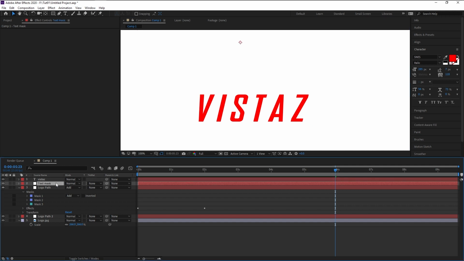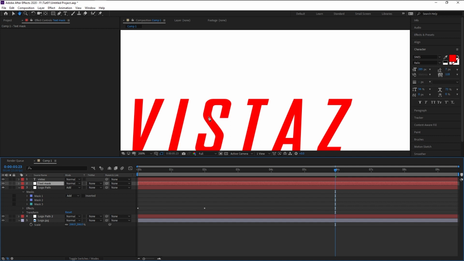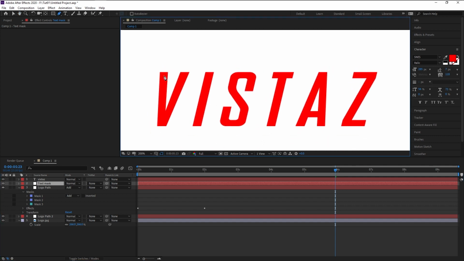Select the text mask layer. Make sure you don't select the text layer. Make sure you select the text mask layer. We're just going to use the text as our path. That's all. We don't need to do anything on our text layer. Zoom in and out here. Now start making the path.